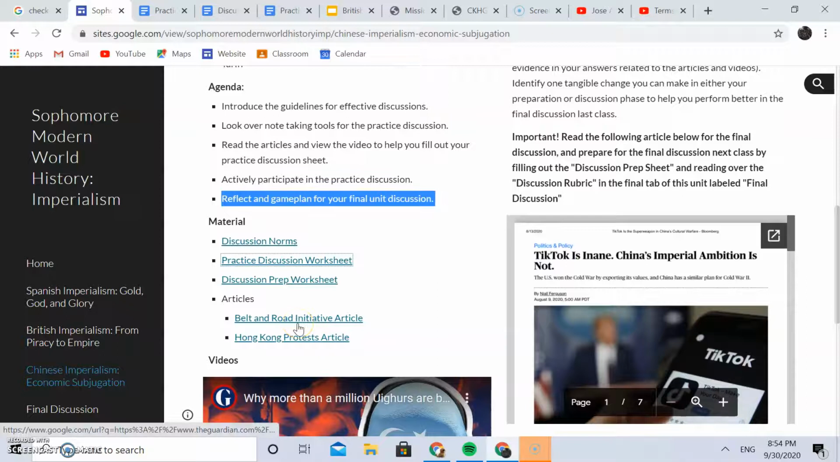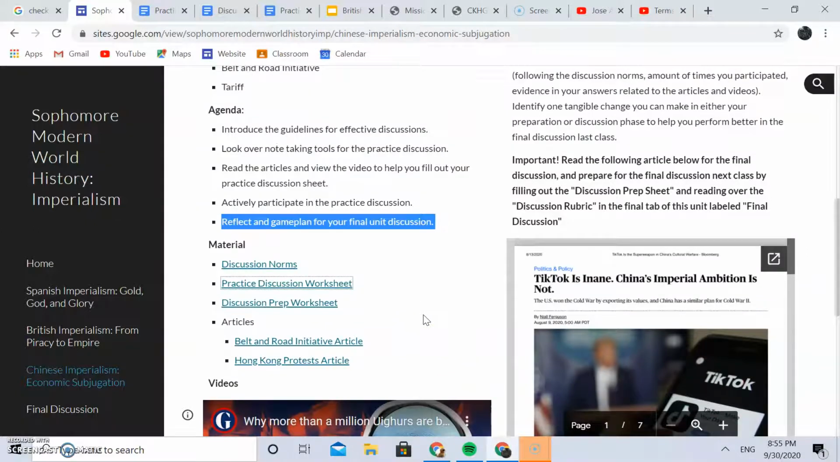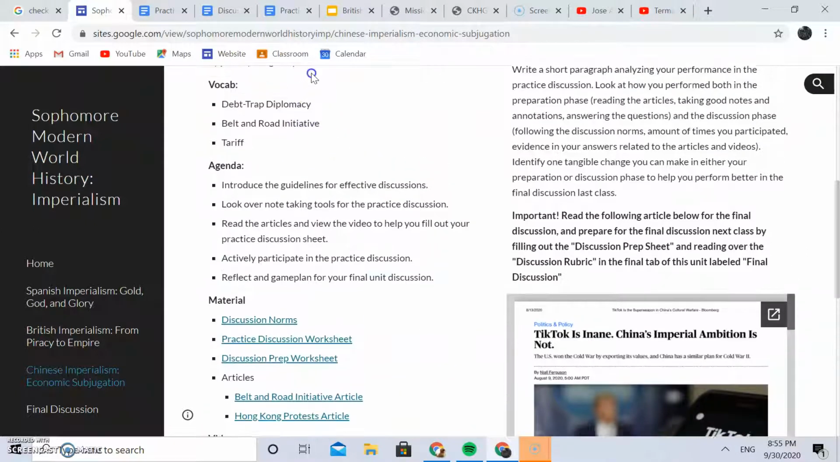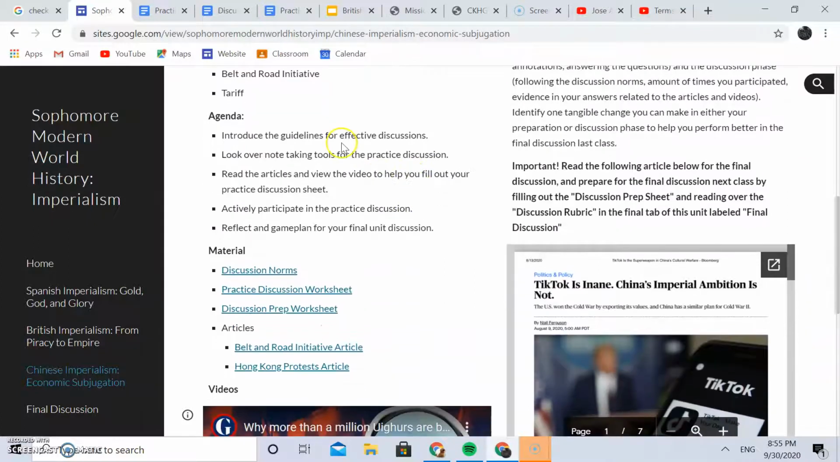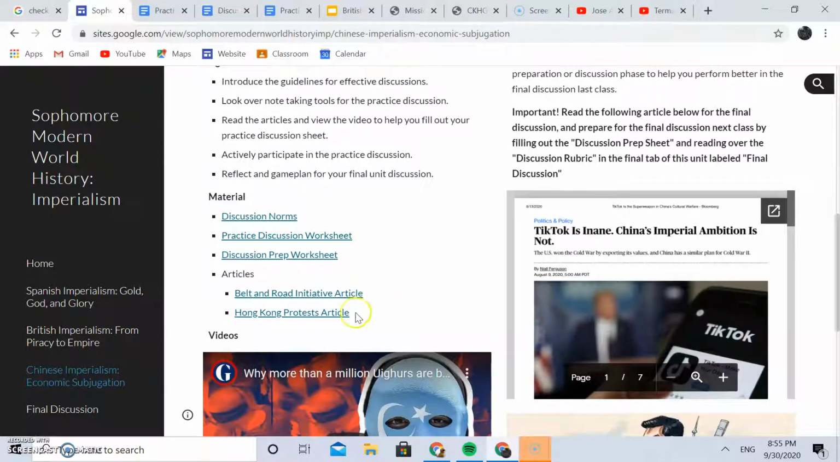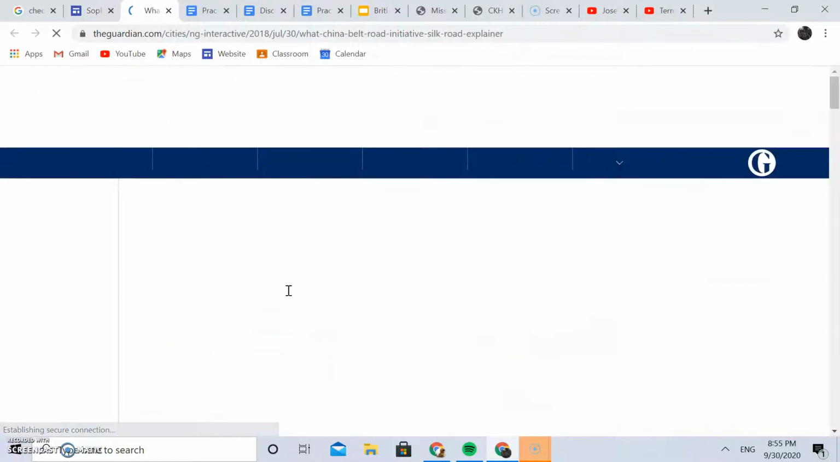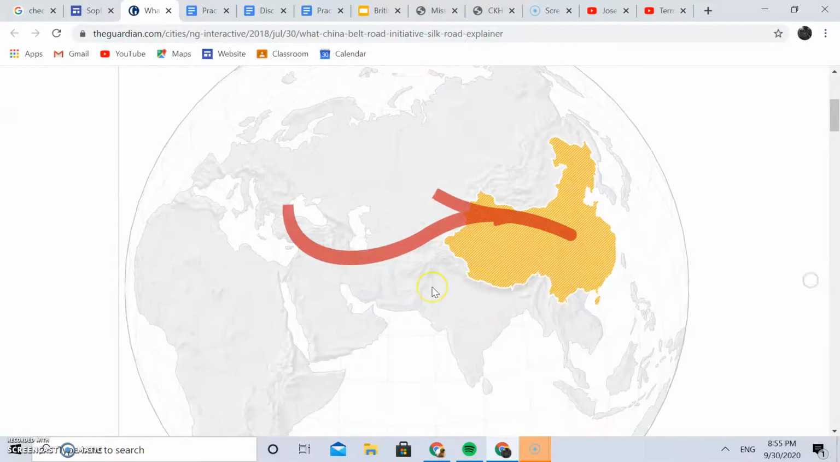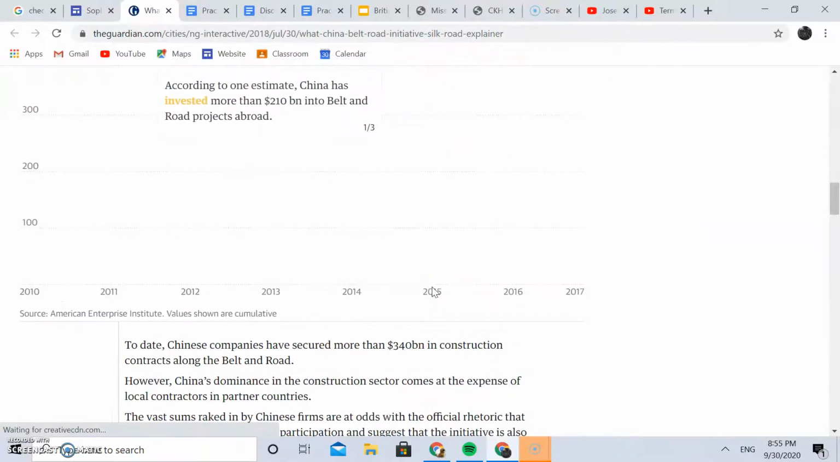One article focuses on the Belt and Road Initiative, so that very aggressive overseas infrastructure project policy that China has right now, specifically looking at certain aspects of it, specifically the debt trap diplomacy. And then the next article, I'll click on them real quick so I can go over them. It's an interactive article, so it's kind of cool.